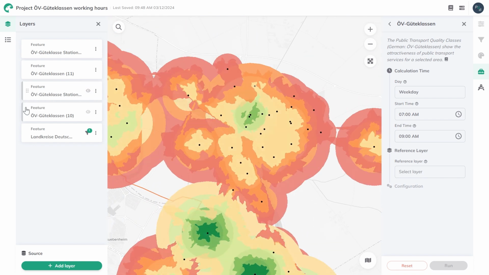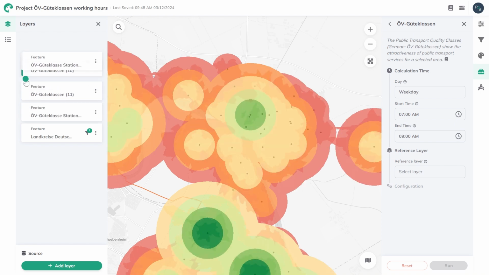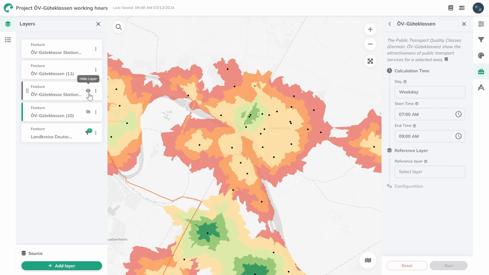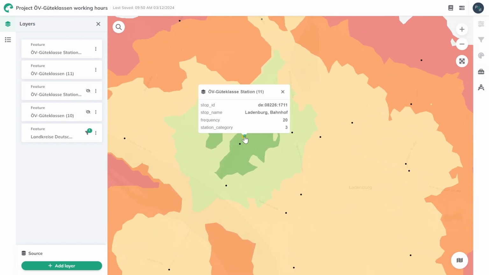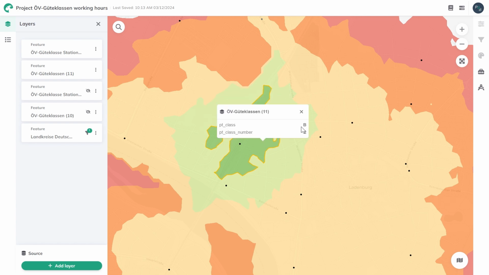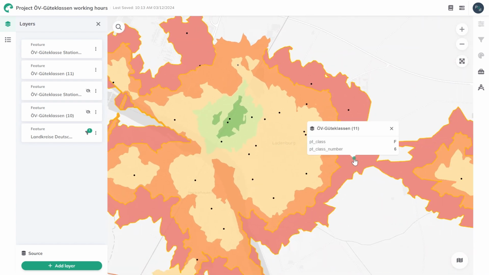On the left side panel, you can hide and rearrange the layers. Clicking on a station reveals its category, which reflects the type and frequency of public transport available there during the specified time window. Clicking on a polygon feature reveals its calculated public transport class, with classification ranging from A for very good to F for very basic services.